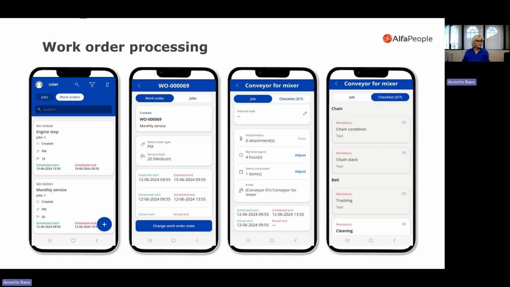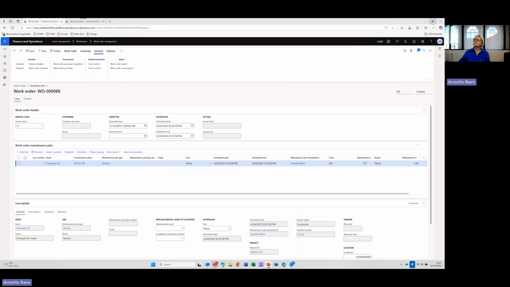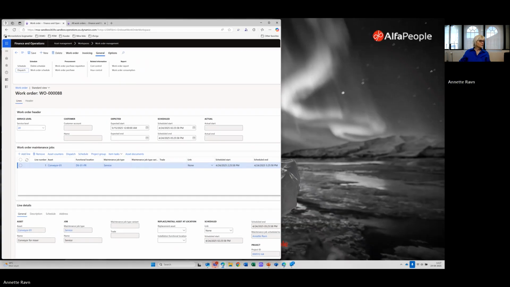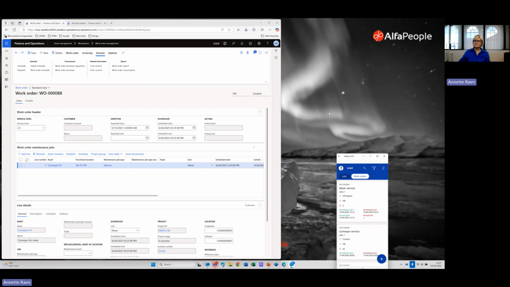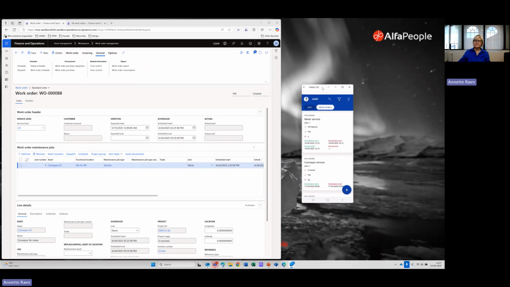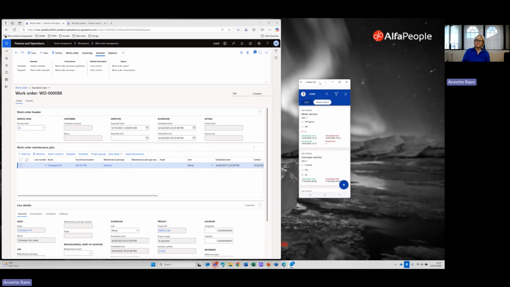But let's have a look at that and try it out in real life. So this is my mobile device. Here it is. I'm just going to take it up on my phone. See if we can make it a little larger.